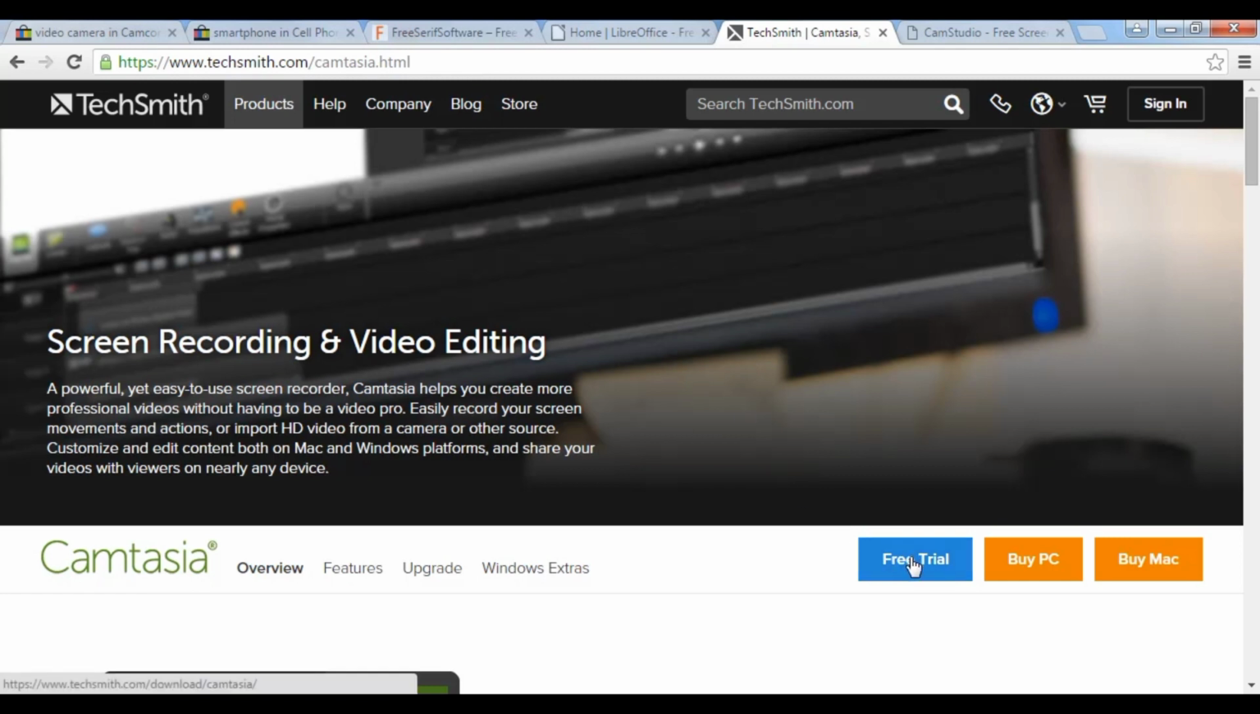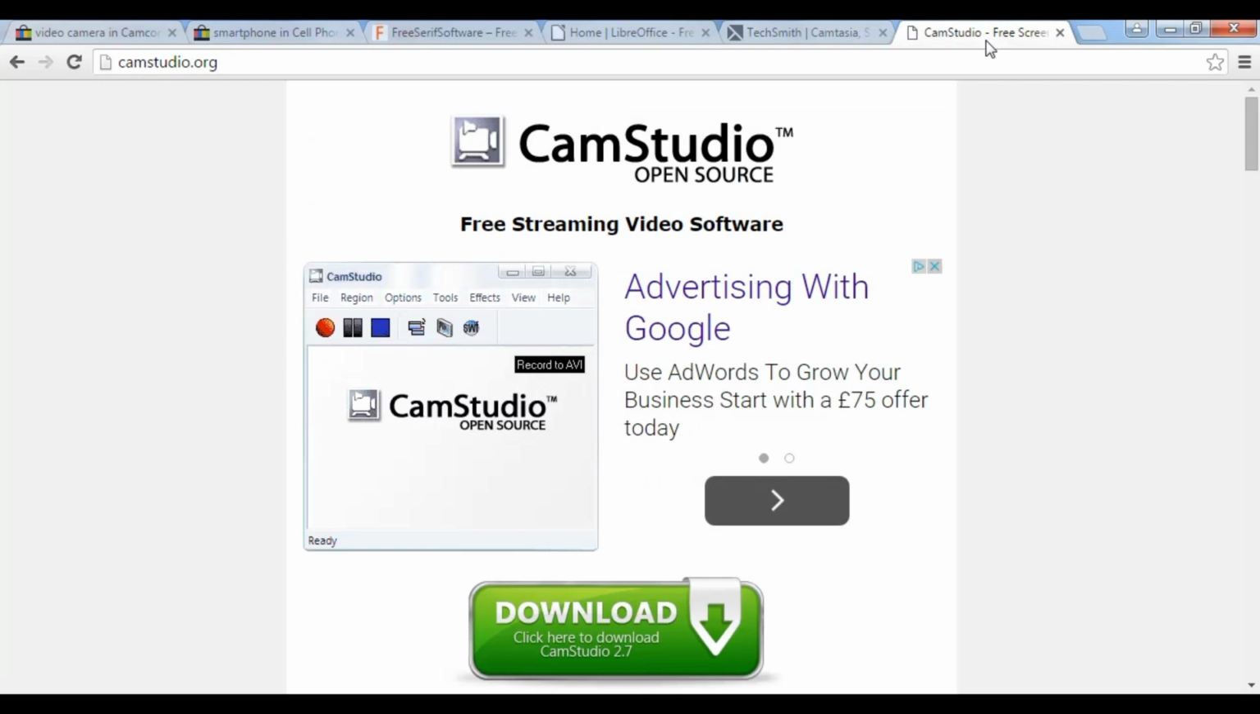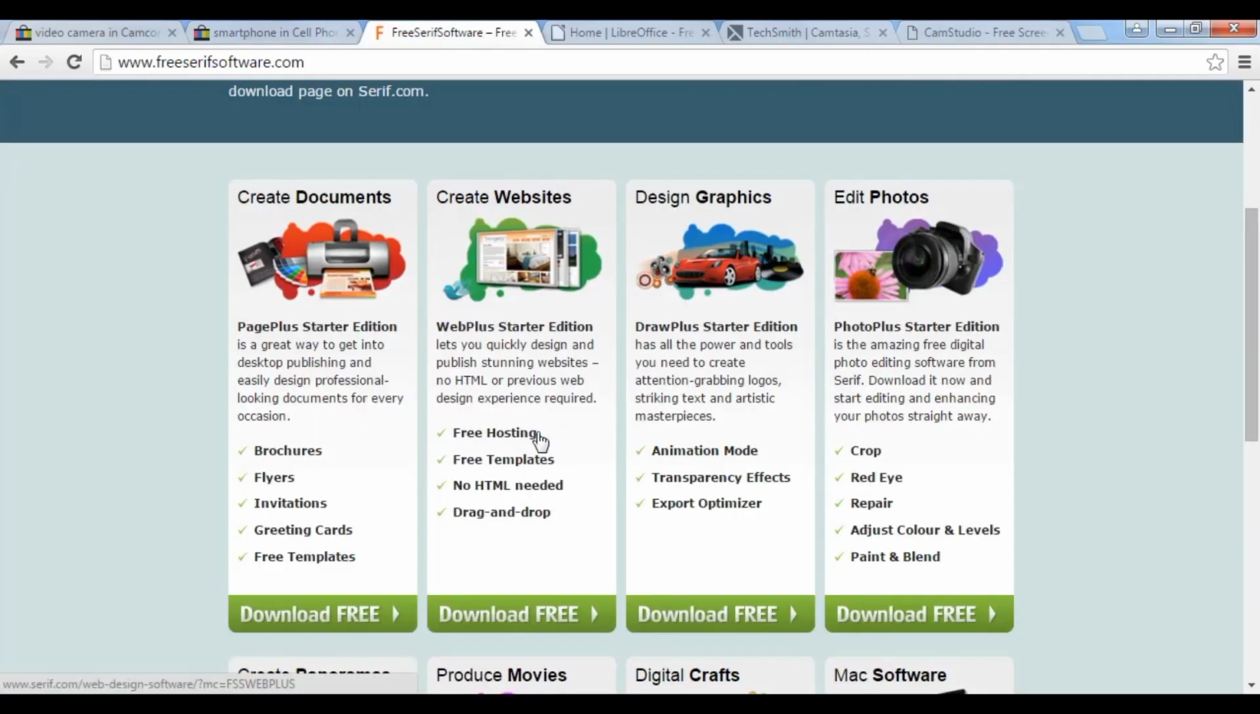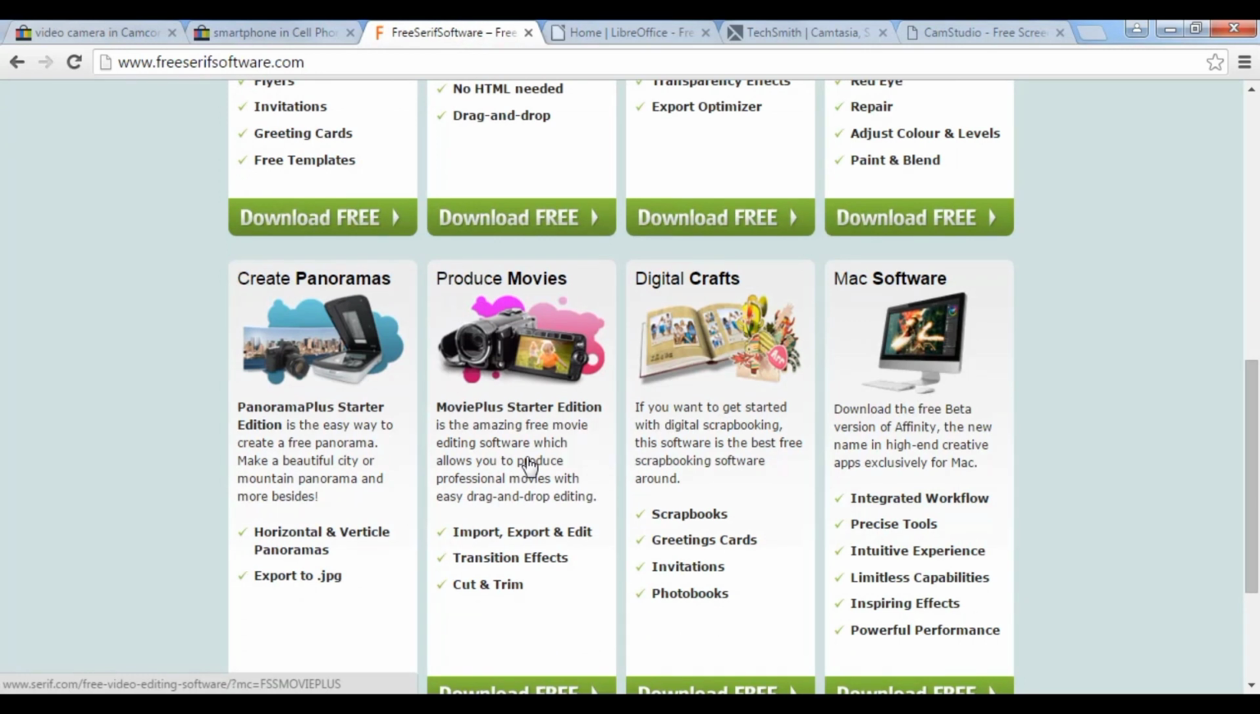So what you can do is download the free trial, use it to make your video, and you'll probably generate some income from your website that you can then use to pay for the full version of Camtasia. If you don't want to do that, if you want a free version, then a good free alternative is CamStudio, which you can find here at camstudio.org. And it is open source software, and you can download it for free. It doesn't come with the editing capabilities that Camtasia does. So if you do use this, then you will need to get probably Serif MoviePlus to edit it properly.